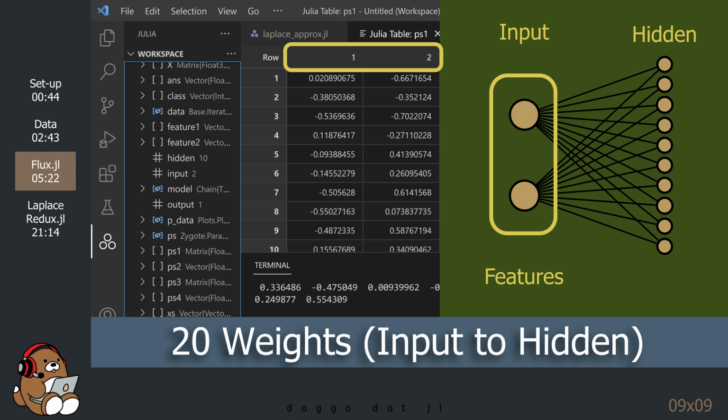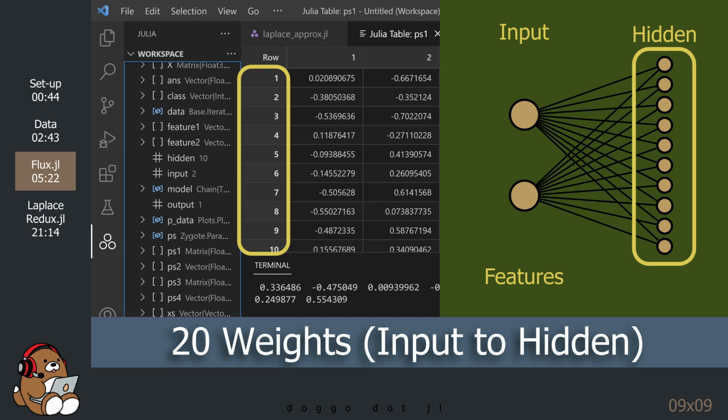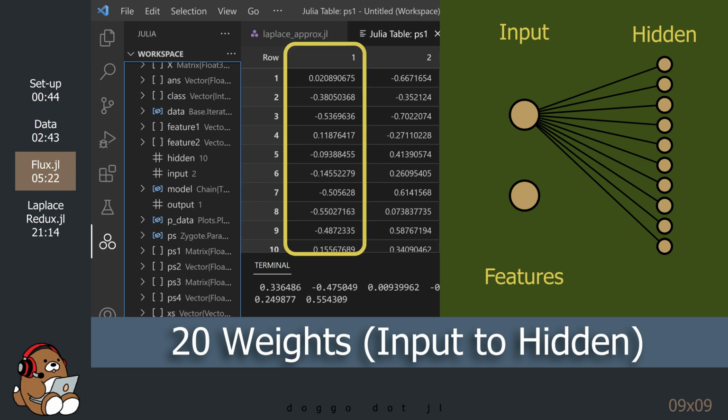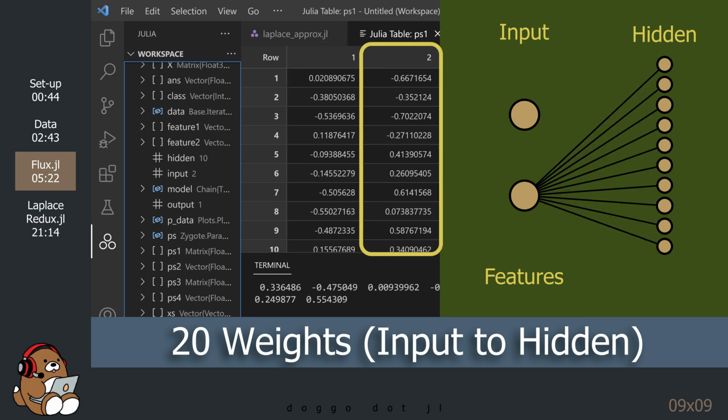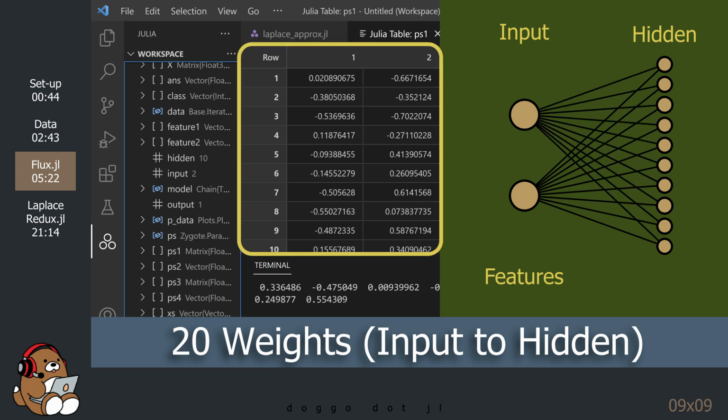There are 2 nodes in the input layer, which is why this table has 2 columns. And there are 10 nodes in the hidden layer, which is why this table has 10 rows. Input node 1 is connected to all 10 hidden nodes, and input node 2 is also connected to all 10 hidden nodes, for a total of 20 weight parameters between the input layer and the hidden layer.